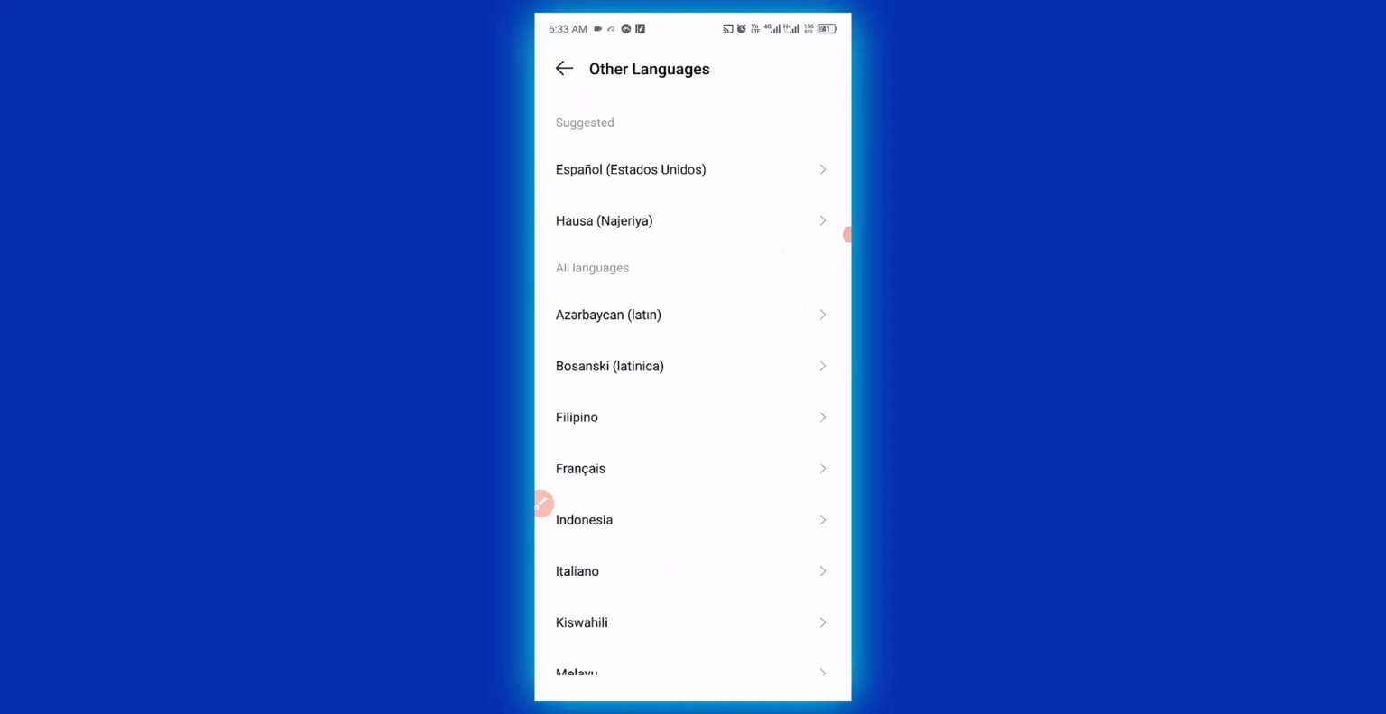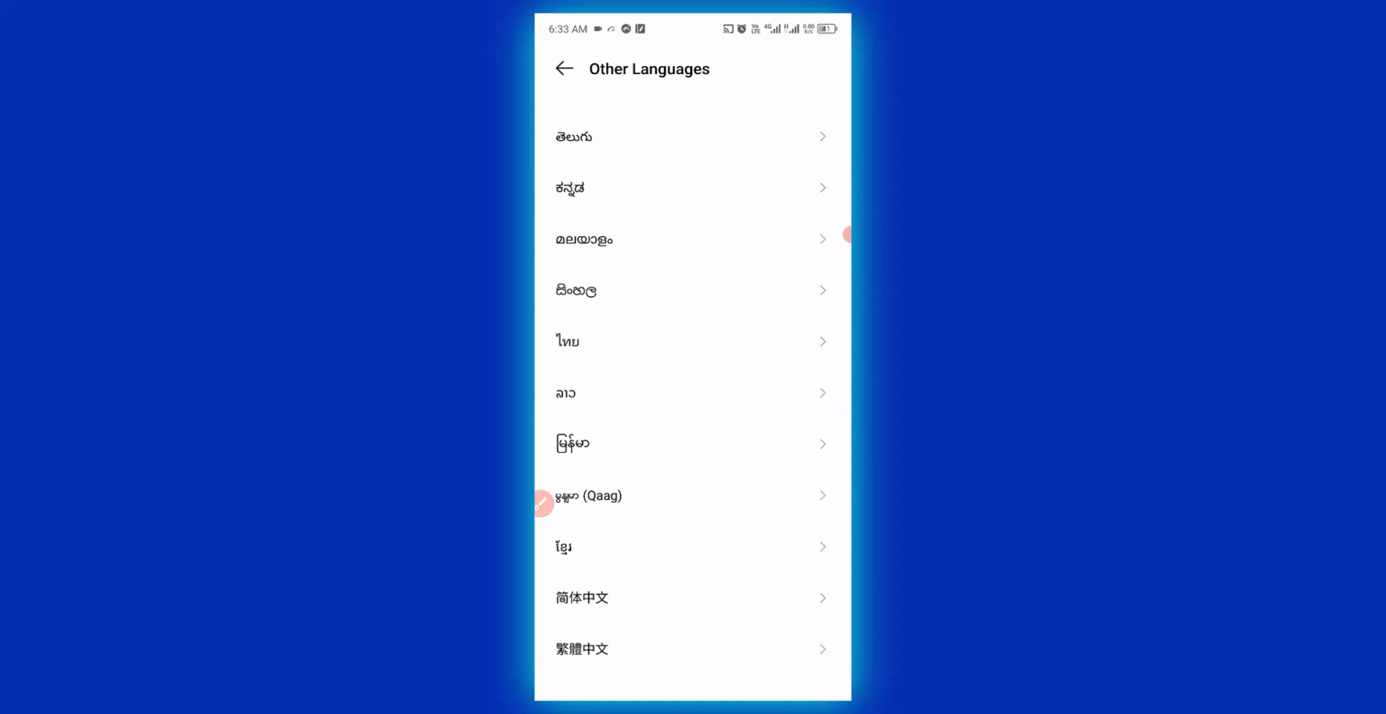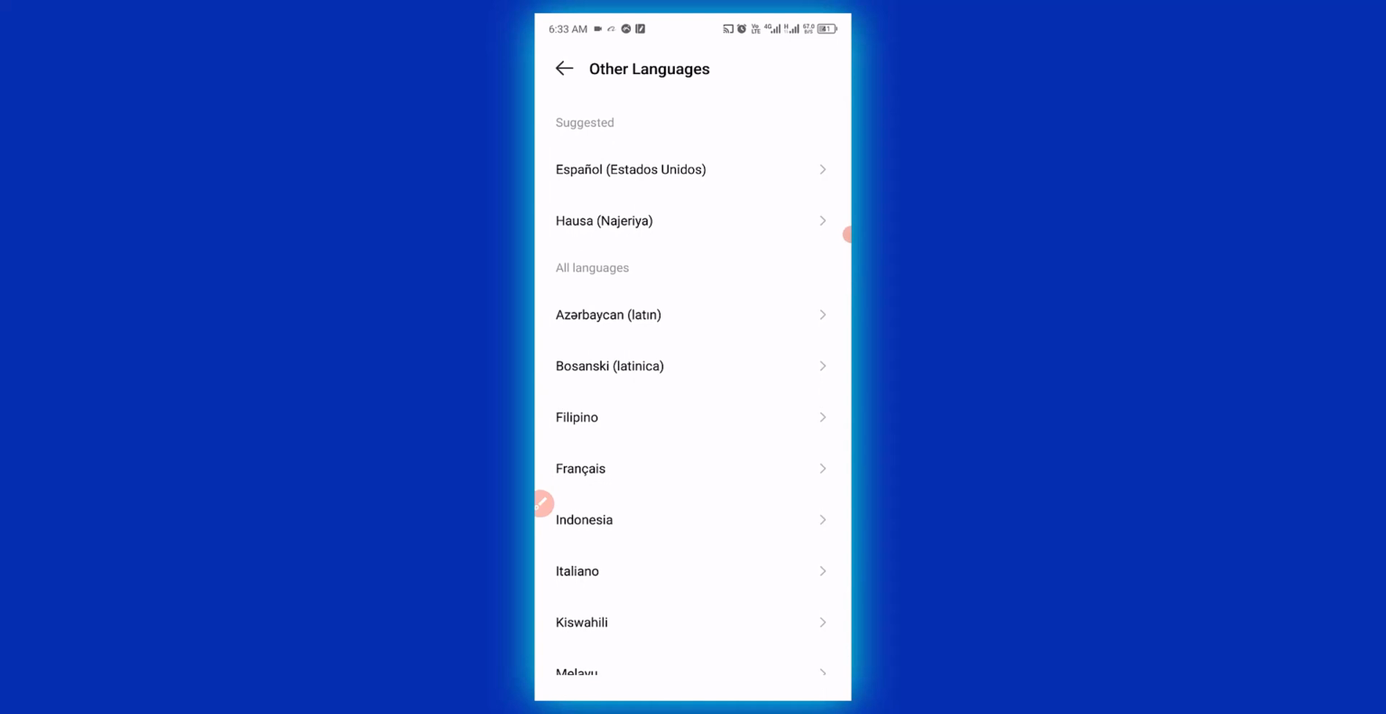So when you click on other language, it takes you to all the languages that you have in your Android phone. Then you can simply select any one of them and download it, and your Android phone language would automatically convert to your preferred language. So this is how to change language on your Android phone, a step-by-step tutorial guide.